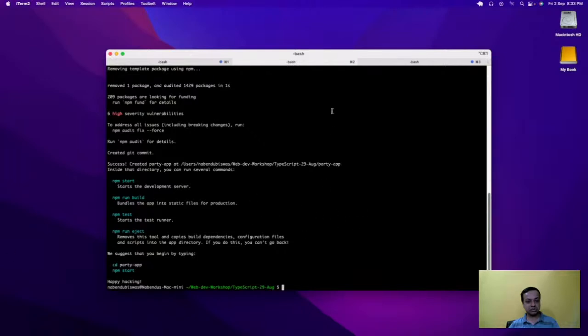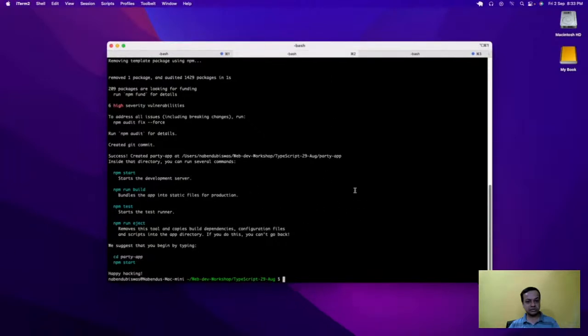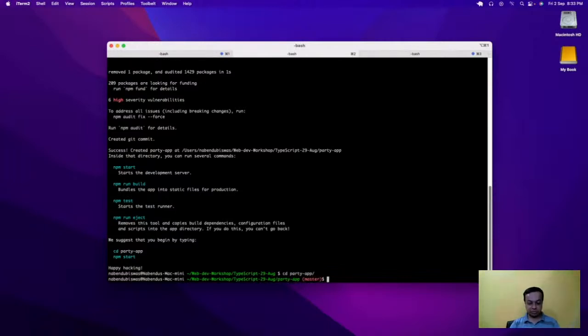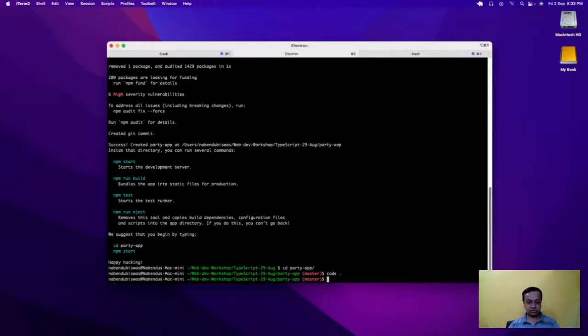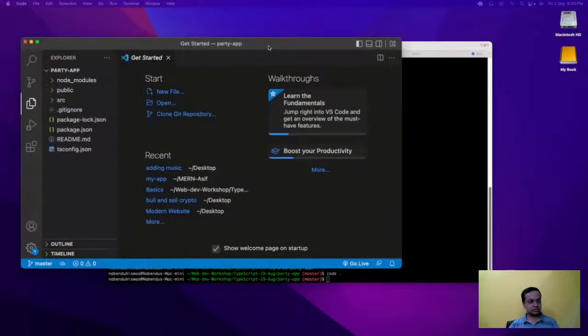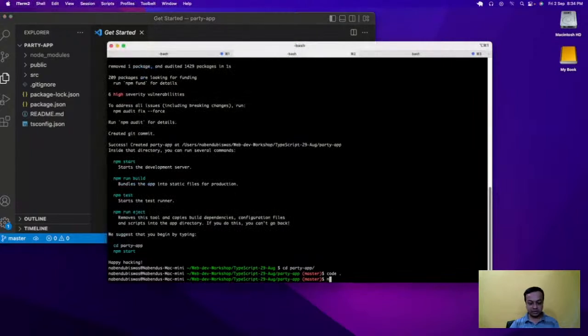Okay, so this is done. I go here, cd party-app, and open it with VS Code. And npm start.